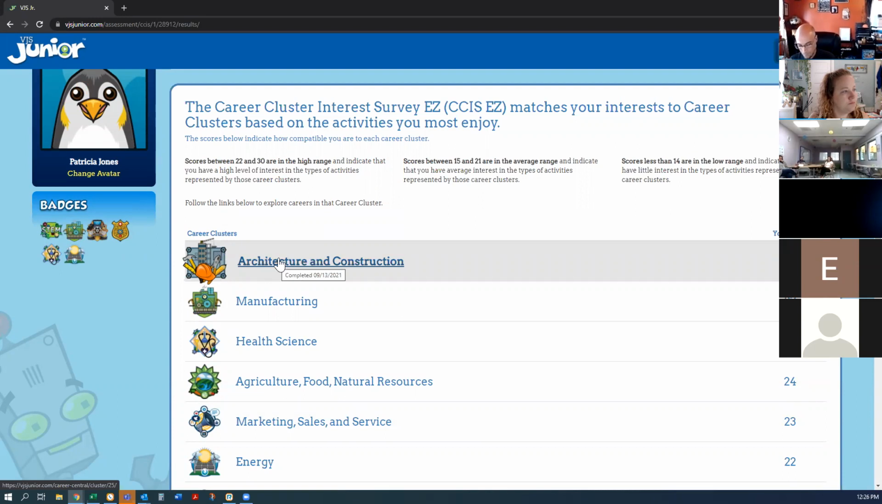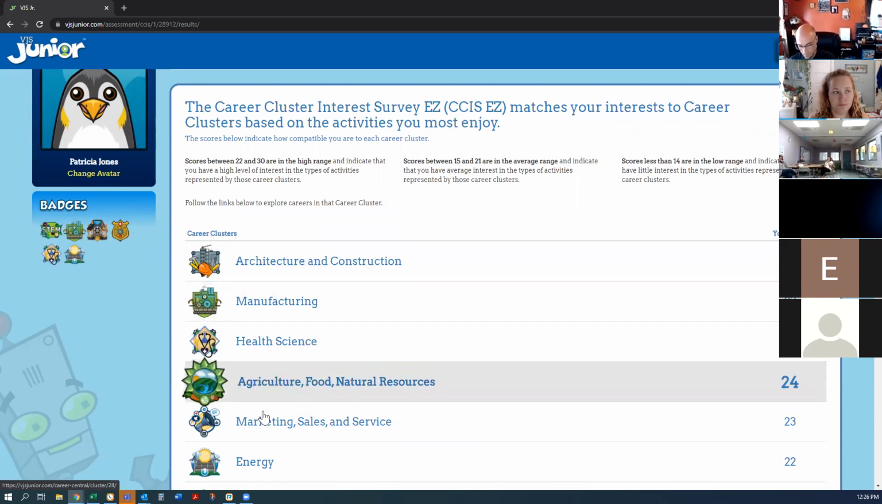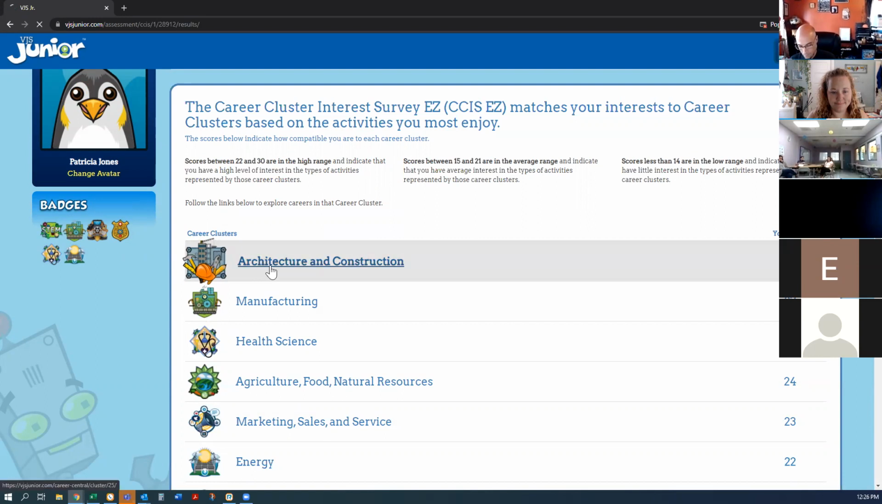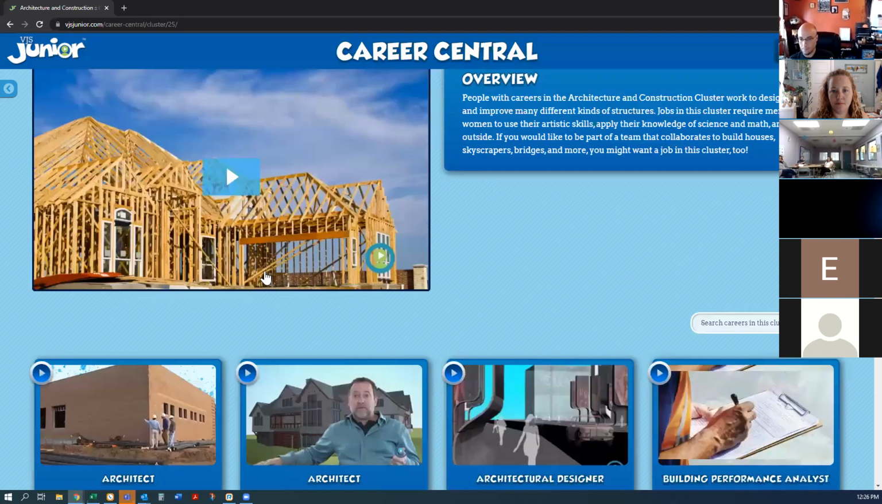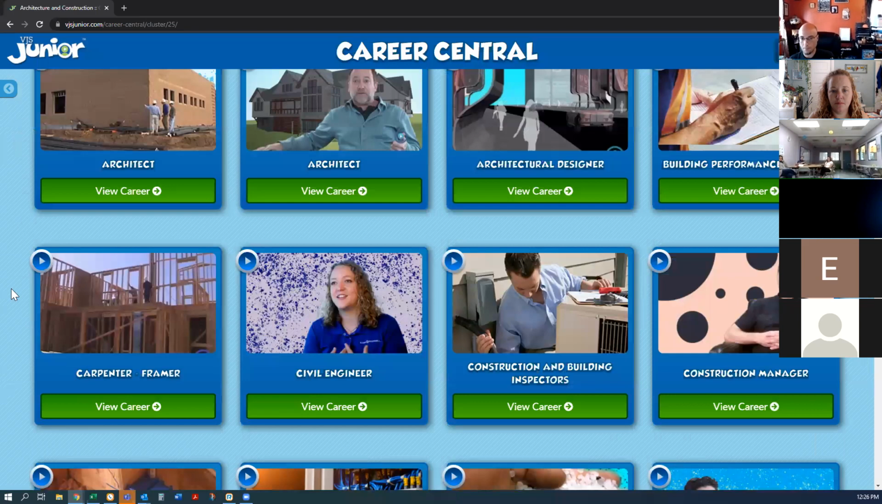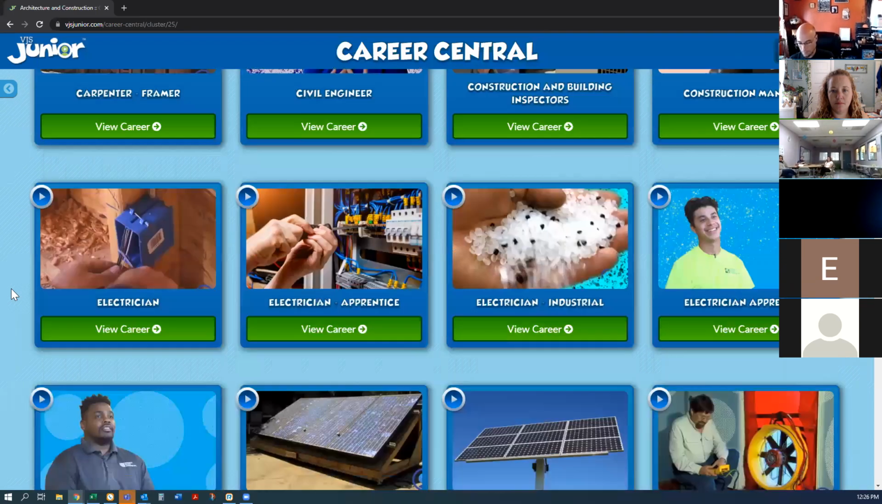She can actually click that result, like each and every one of these results, she can click her top result and it's going to automatically take her back to Career Central under this career cluster section. And this is where she can start exploring career profiles that will be a good fit for her.